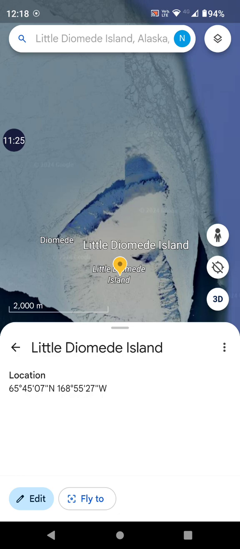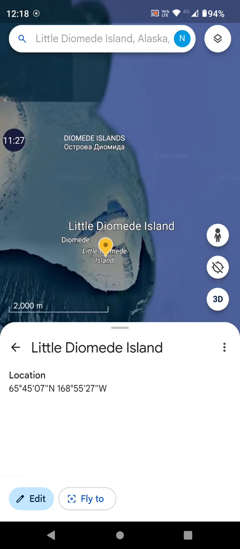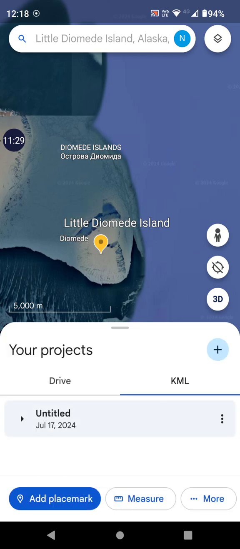Alright, and now when I go back, then you can see here there's a button for measure.